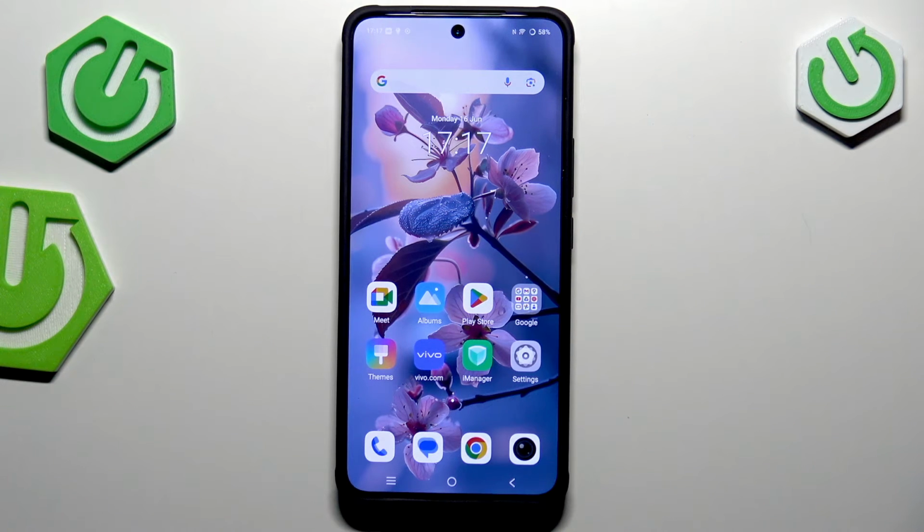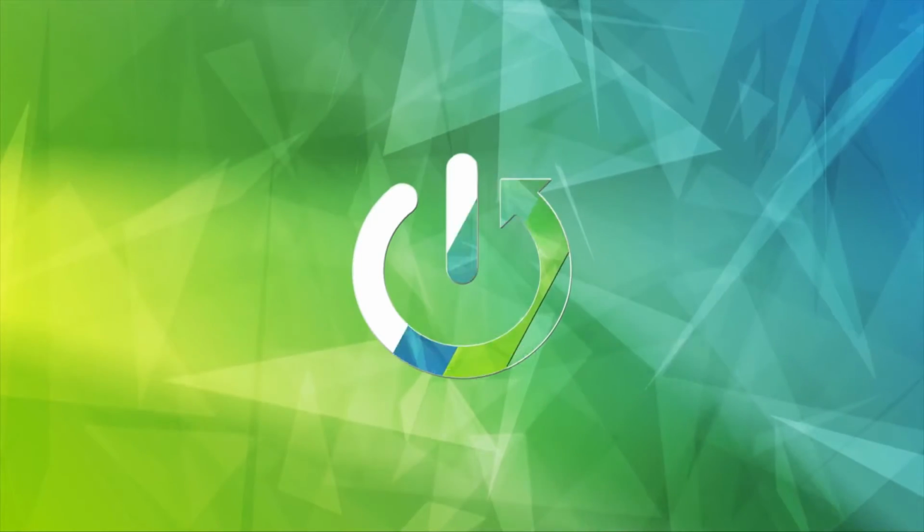Hi everyone, in front of me I've got VIVO iQOO Z10 and let me share with you how to set the camera timer on this device.